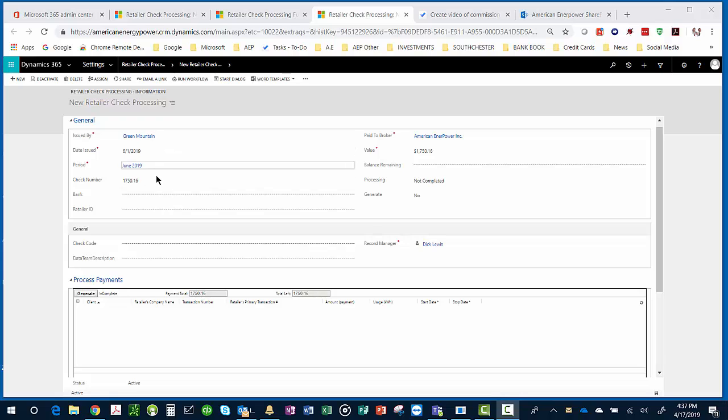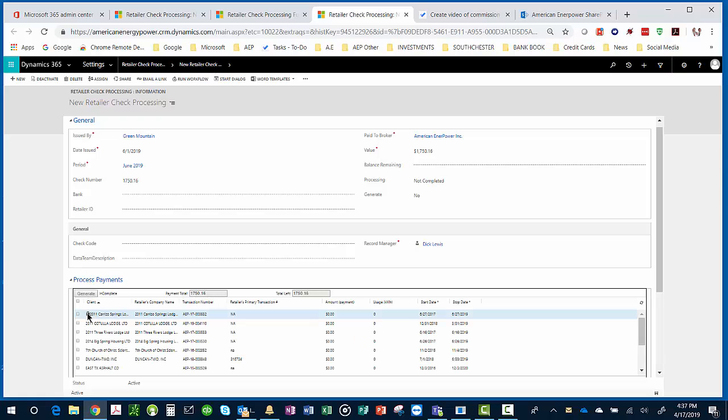Important fields are, as you can see here, particularly the value, which is very important. You'll also notice down here that the value is put into the payment total and the total left, and then you proceed. Once this is all set up and saved, you come back to the same page and click Generate, and what this does is populate the grid with all the transactions for this retailer that you're processing, in this case Green Mountain.